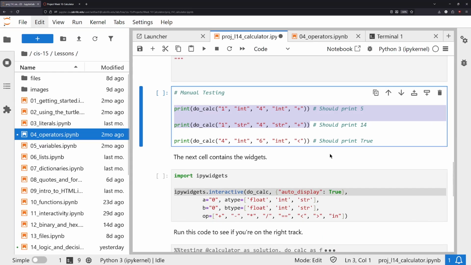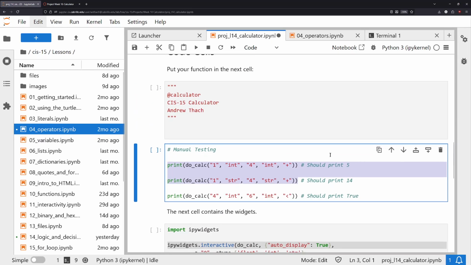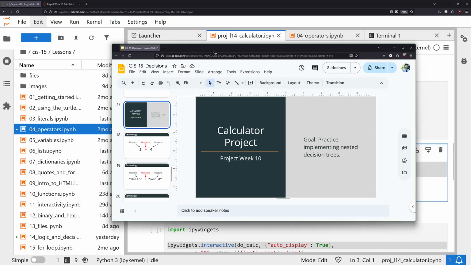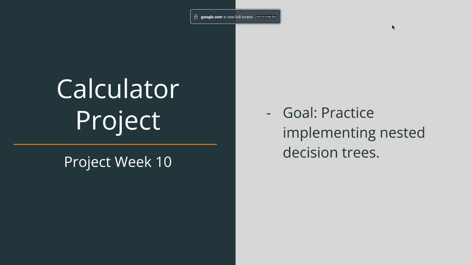All right, let me pull up some slides real quick to kind of put this a little more together. One of the biggest goals in this calculator is to practice nesting. Nesting means that we can have if statements within if statements. It's actually possible to do this calculator project without nesting, but you'll get a lot more out of it if you do nesting, meaning if statements within if statements. I'll do an example of this in a bit.